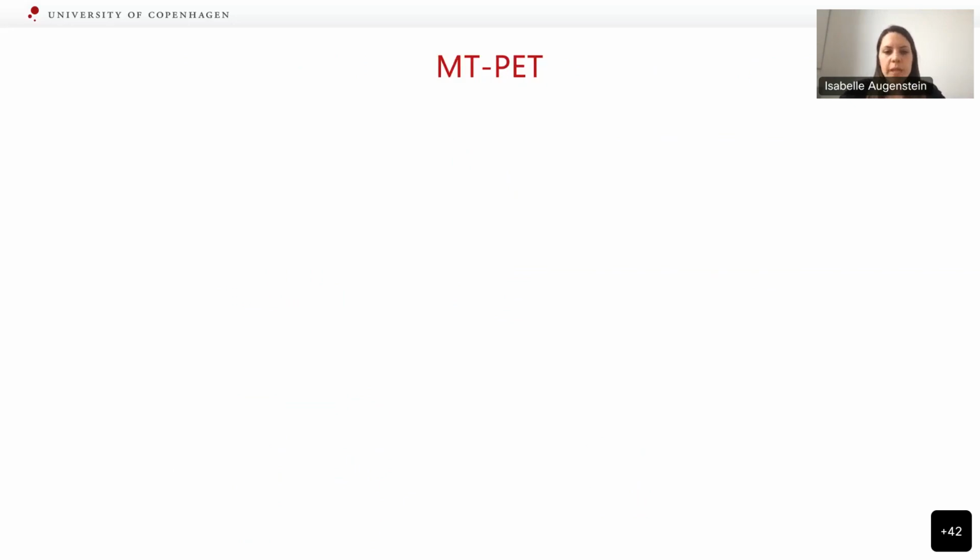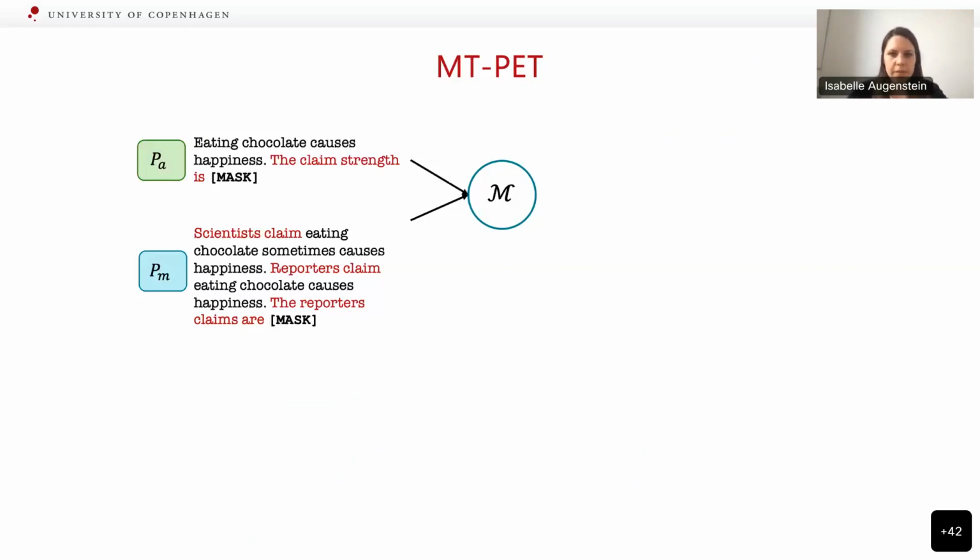Now, what we do is we extend this to a multitask learning regime where we have the two different tasks we care about. The first one, again, is claim strength prediction, where we just have one sentence and we have the claim strength. And the other one is this entailment-like task where we predict exaggeration directly. For the entailment-like task, we have the scientists claim something, the reporters claim something, and then the reporters' claims are something, and that last thing is entailment or neutral or contradiction here.